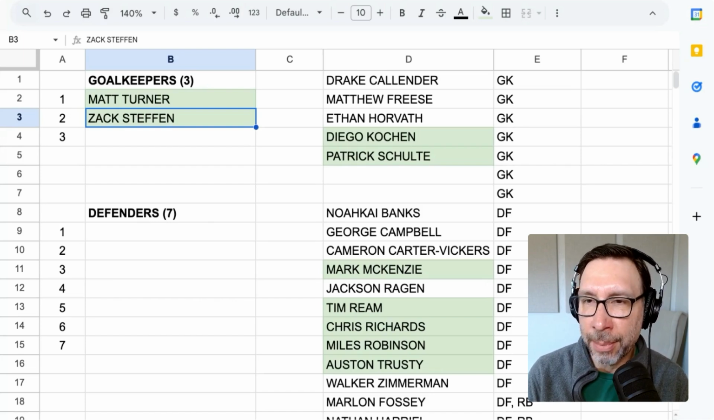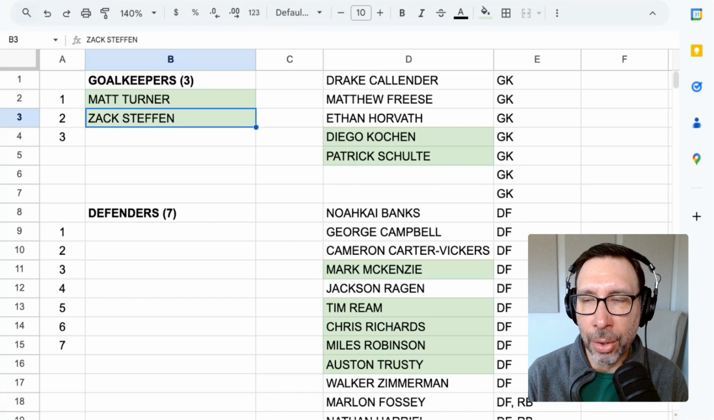I think it's going to come down between Ethan Horvath and Diego Cochin for that third spot. And he did bring in Diego Cochin last time. I think he wanted to at least get a look at him. He's a young player, plays for Barcelona, with a lot of upside. Ethan Horvath wasn't playing at all for Cardiff City before, but now their first string goalkeeper has an injury and he's playing and is doing pretty well.